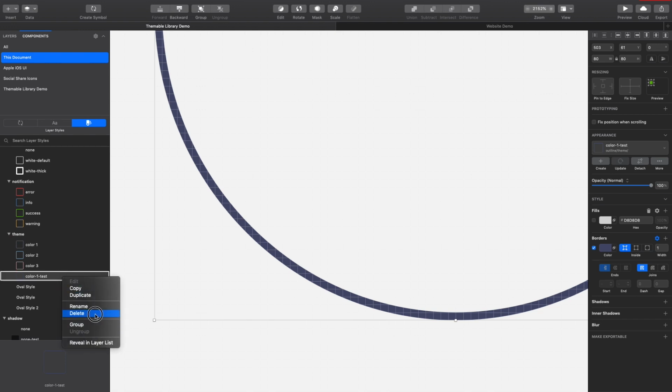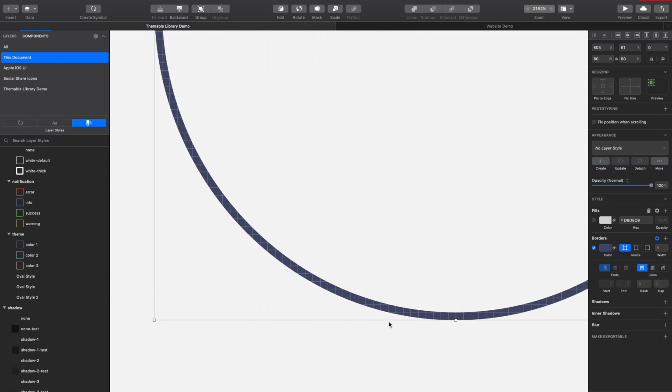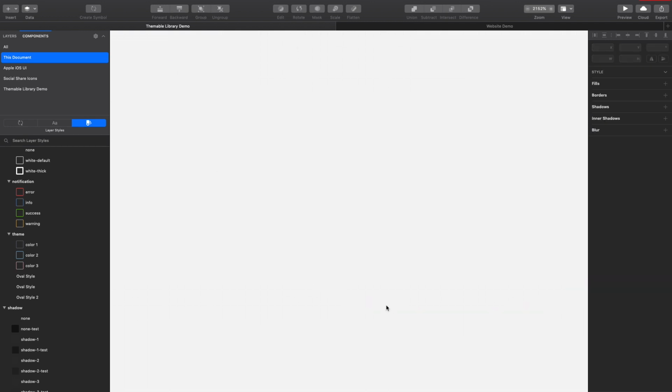I'm going to delete this. Are you sure you want to delete this layer style? Make sure if you ever see this, you know for sure that there's nothing important using your styles, because it will detach them. It won't get rid of them, but it will detach them from the symbol. So as you do updates in the future, those elements that got detached will not update. So yes, go ahead and delete this. Delete. All right.